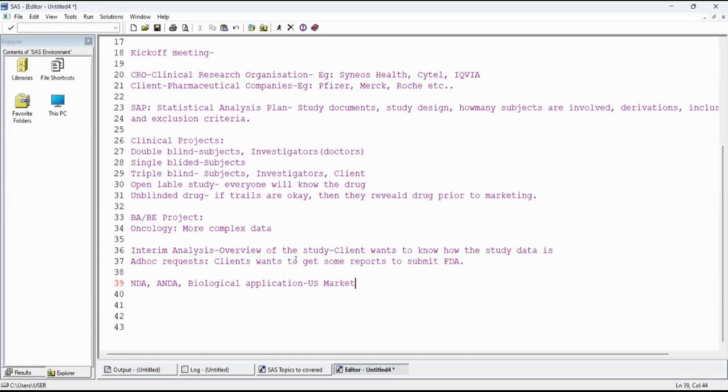And sometimes the FDA requests some reports. At that time it is immediate reports, which the client wants to create to submit to the FDA. It is nothing but getting some tables, like the disposition tables or treatment emergent flag tables. Any tables they want, you have to create right away. Even if you haven't created the ADaM datasets, you can create the tables directly from the SDTM datasets and submit them. So that's a different thing.